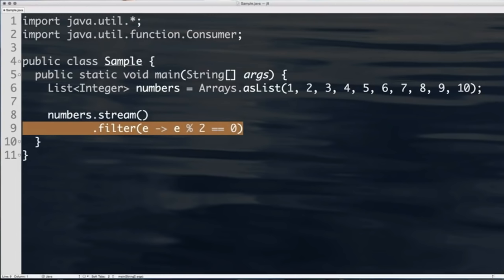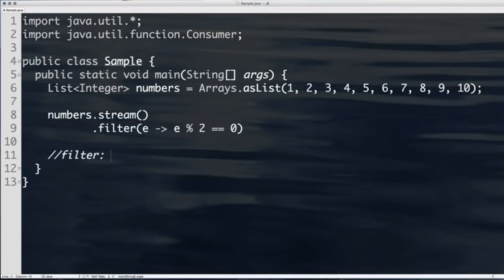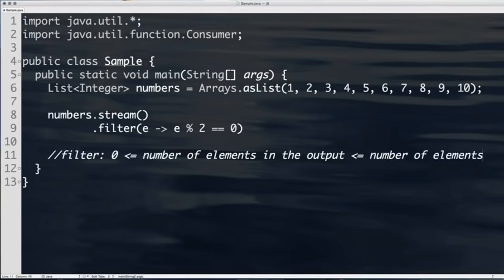So in terms of a filter, there are a few things we need to understand. The first thing about filter is 0 is less than or equal to the number of elements in the output, and this, of course, is less than or equal to the number of elements in the input. So essentially, what is happening in this case is the filter will either block everything.